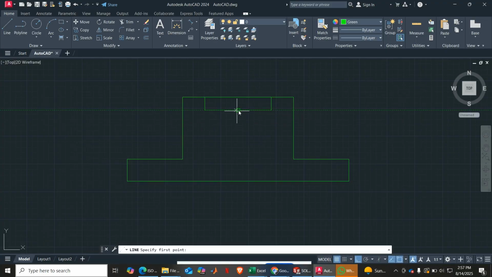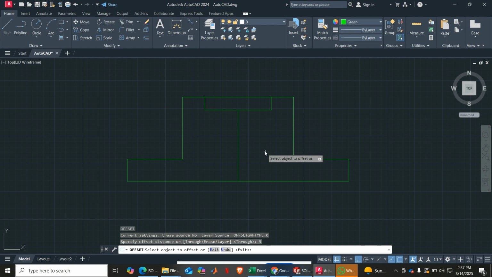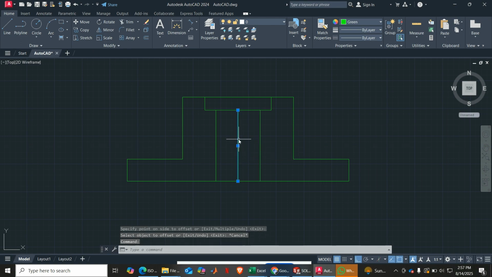So I can draw a line like this one, and then I can say offset. O for offset, offset distance 5, enter. Oh, sorry. O for offset, offset distance 10, actually since it is 20 diameter. So offset to this side by 10, to this side by 20. Then I can delete this.